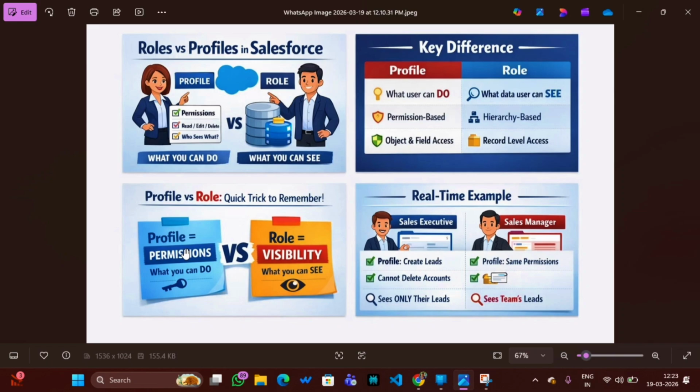So then what are the most common mistakes users make? Thinking roles give permissions. Most users think that by using roles we can also give permissions. It's completely wrong. Another mistake is giving too many profiles instead of using roles. When do we actually use profiles? When you want to control actions like create, edit, delete, or you need field level security or object restrictions. At that time we will go with profiles. And when do we actually use roles? When you need hierarchy based record access. At that time we will go with roles.